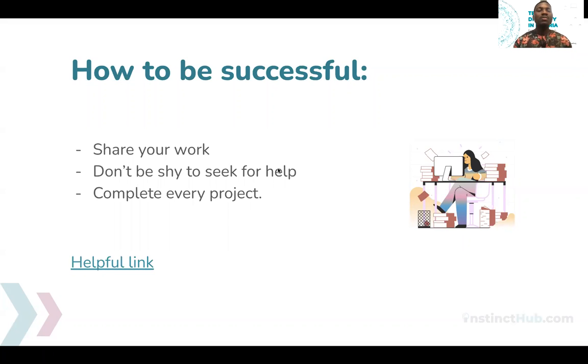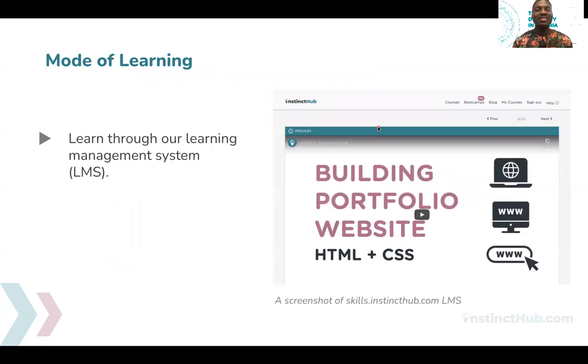So in other words, please learn to finish your projects. Okay, so moving to the next one is our learning management system, which is referred to as LMS. So let's take a look at how this works. In fact, let's take a little break.